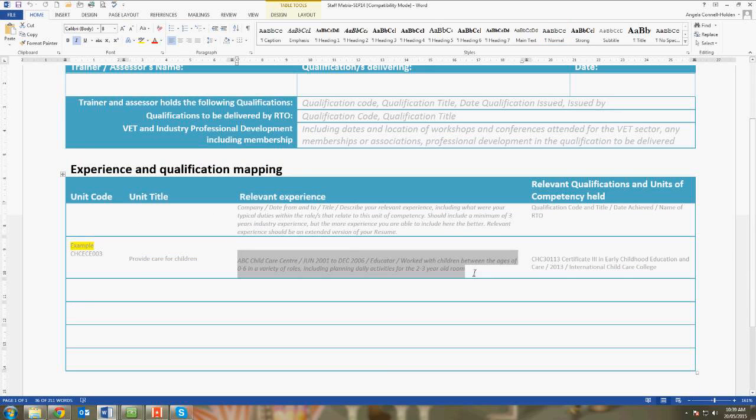So it can't be just, like we've given you an example there, of where did they work, how long did they work there for, just like a resume, what their position was, and what did they do? And this is really important. What did they do to provide care for children? So it should be quite involved. It should be that you worked in a room with what was the age group and things like that.